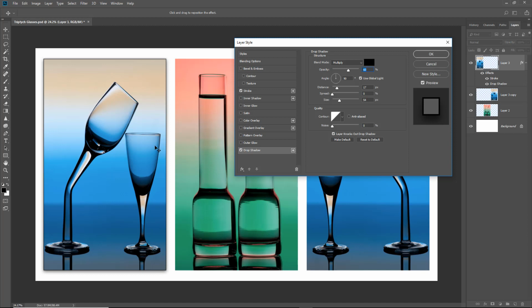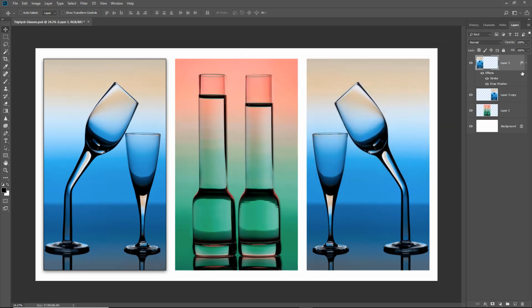It's as though the image has been lifted from that background. Now we've obviously got lots of other options here, but I think we've used the 2 key ones for a triptych, so I'm going to click OK. You can see what happens. The effects are placed on that panel on the left hand side. We can see what we have, stroke and drop shadow, and of course if we save this as a Photoshop file, we can come back and change these at any time.